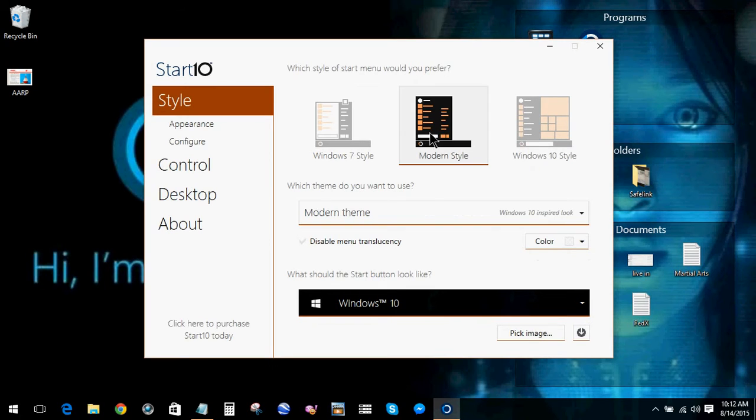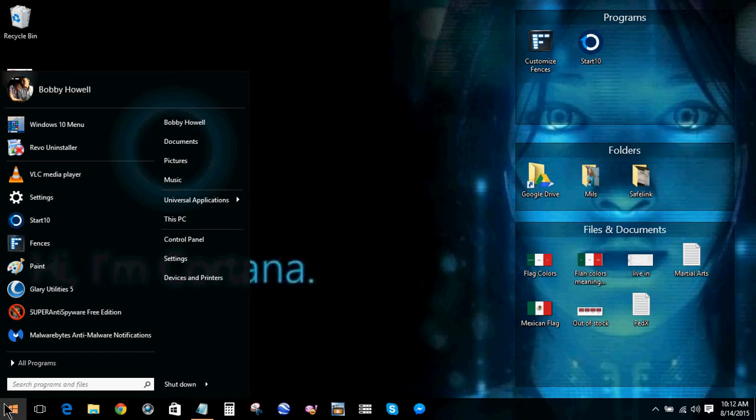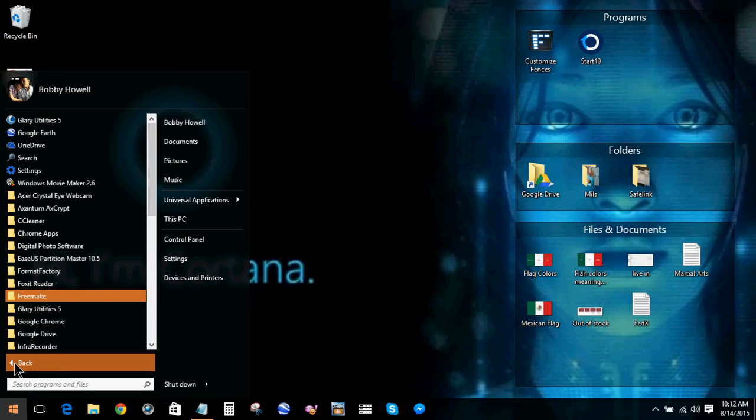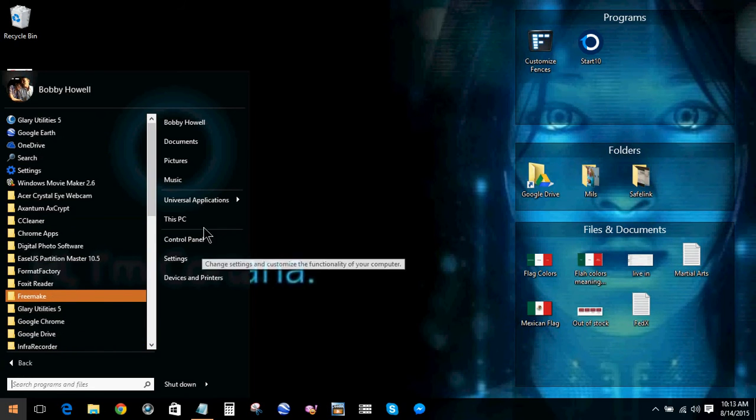Go to the second one. Now you see here, you don't have to click all programs. You just put your mouse over it and it automatically pops up. And you've got a little bit different style of your start menu if you want it that way.